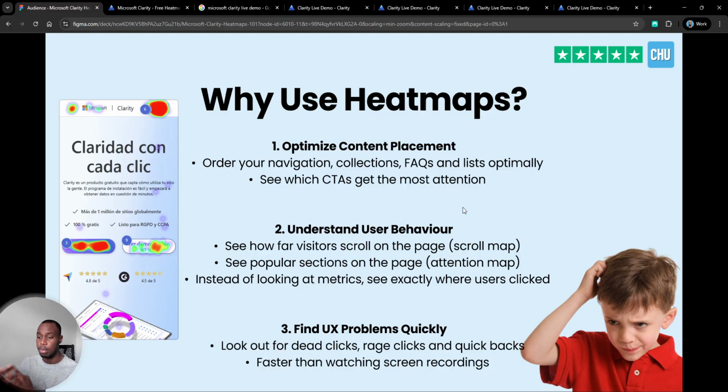And then it's also a little bit faster than watching screen recordings. So screen recordings are a little bit more time consuming, still valuable, but it's time consuming. So heat maps are a good alternative to that.